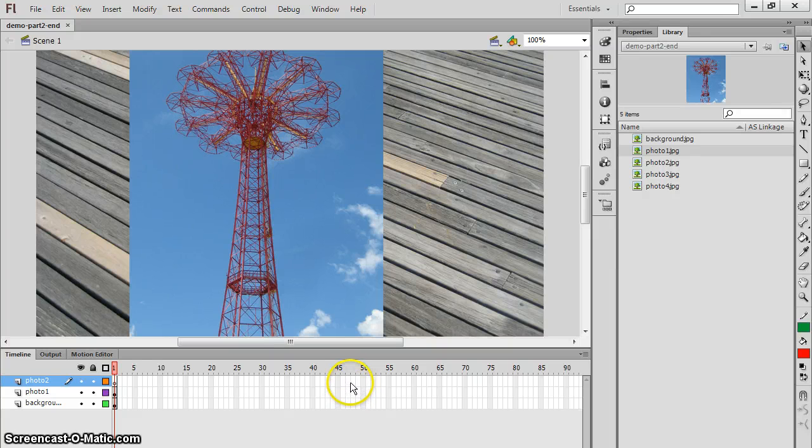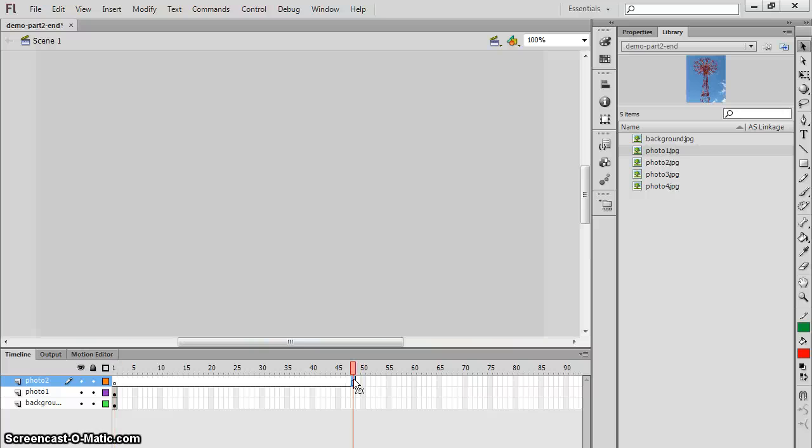So what I'm going to do is go to frame 48, and I'm going to add frames, so the whole thing will last for 2 seconds. The way to do that is to click on here like this on frame 48, and then you press the F5 key at the top of the keyboard. Then that adds all the frames to that layer.